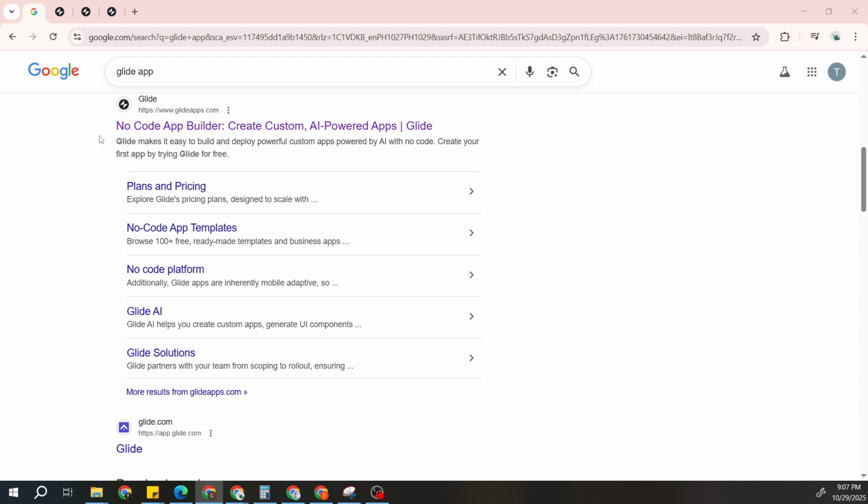To begin with, you'll want to open your preferred internet browser and conduct a quick search for Glide apps. Once you find the official Glide website from the search results, go ahead and click on the link to open it. Whether you're just getting started with Glide or you're a regular user, you'll need to log into your account next to access the app building features.